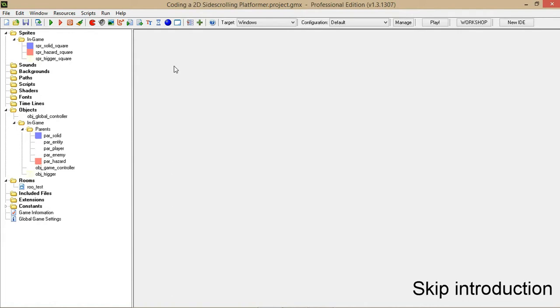I'm going to make a tutorial series here where I am going to show you one way to make a 2D side-scrolling platformer in GameMaker. I'm using the Professional Edition and I'll just target the Windows platform, but I'm not going to make a full game here. I'm just going to give you a sort of engine to work on, and I'm going to do it differently from the last series I made.